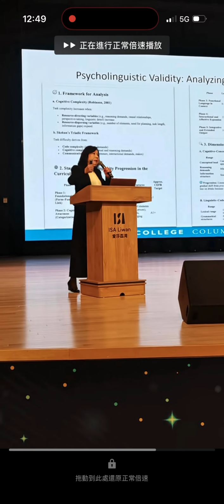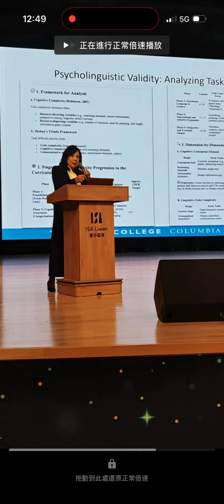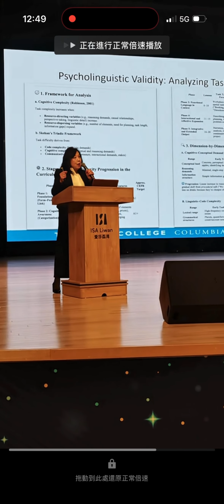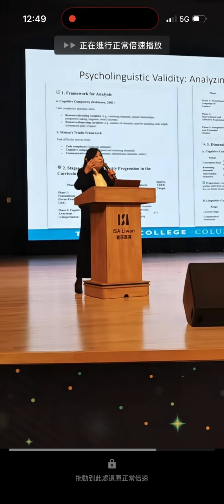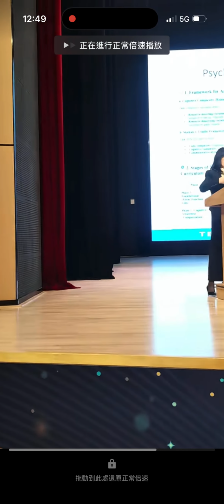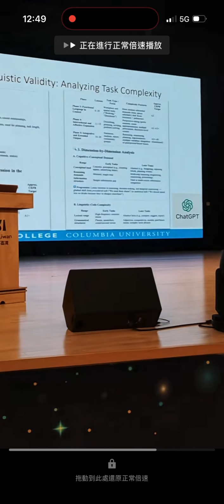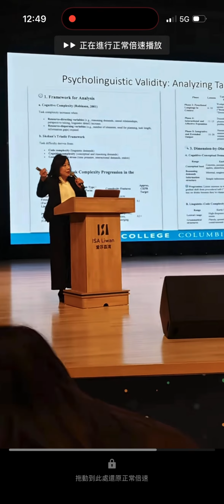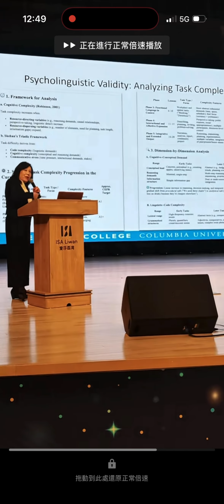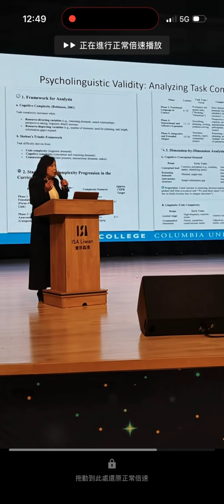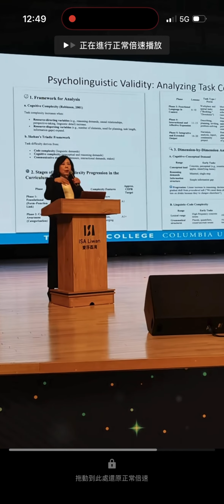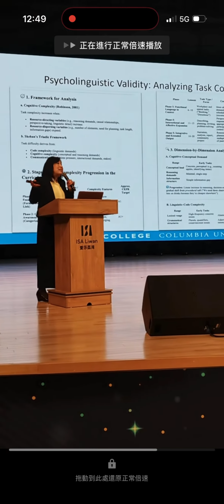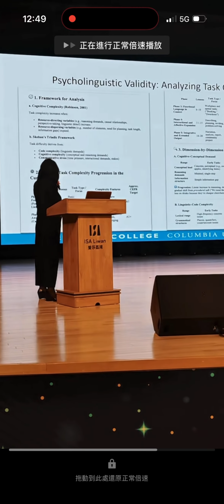in task complexity. And not only that, I was blown away by the fact that ChatGPT was very, very current, in the sense that it drew on current theories of second language acquisition. In this case, when evaluating task complexity, ChatGPT drew on Robinson's model and Skehan's model. Both are the major models in discussions on task complexity.